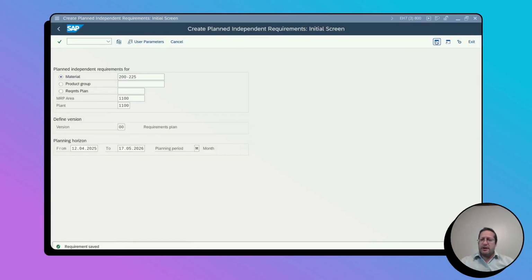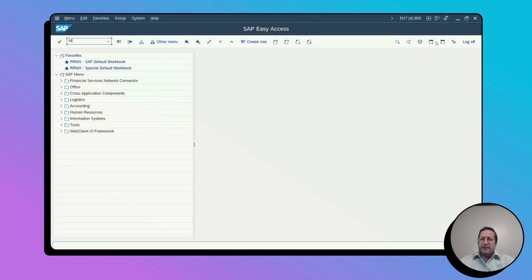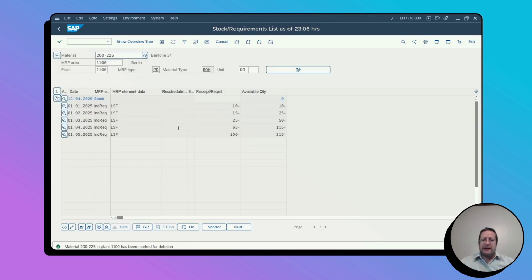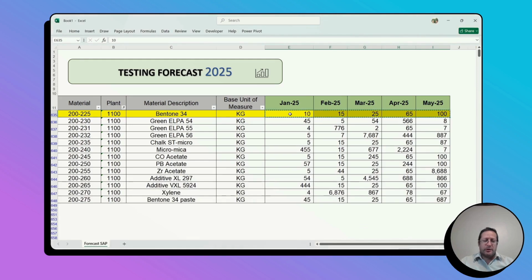We will now open another window and then proceed to MD04. This is a fundamental transaction within the supply chain. We then enter the MRP and the plant, press enter, and here, as you can see, is the forecast. 10 kilos in January, 15 in February, 25 in March, 65 in April, and 100 in May, which is exactly what we entered here.